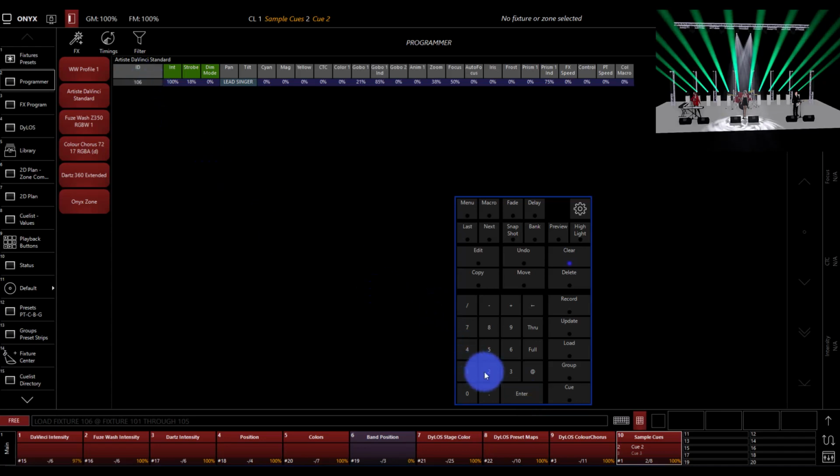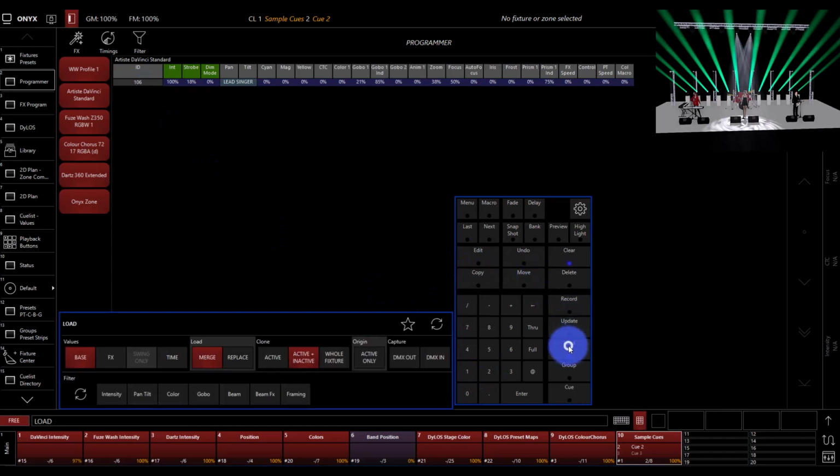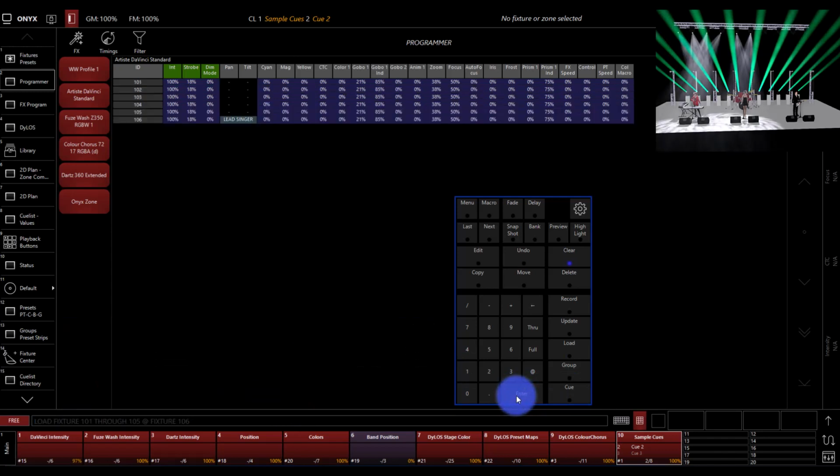So now we're going to copy that data from 106 to some new fixtures. So now I want to type load 101 through 105 at 106. And that's telling me, as it shows on the command line, to load 101 through 105 from what's loaded in the programmer for 106. And let's do this. We'll do intensity, we'll do color, gobo, beam effects, and framing. We won't do position, okay?